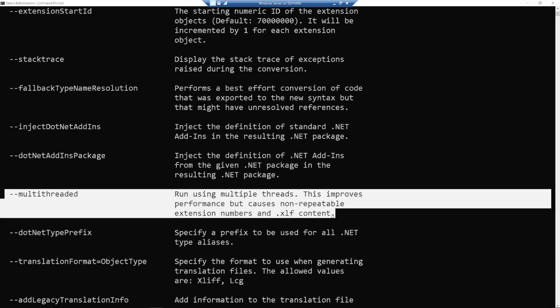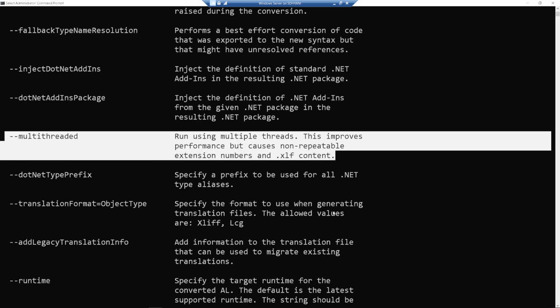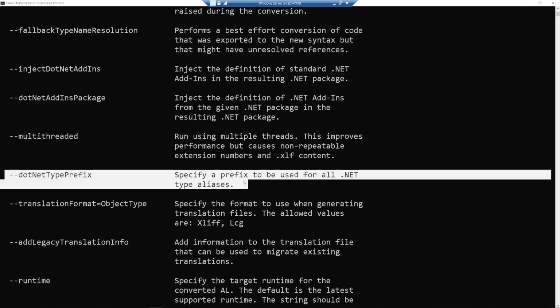Multi-threaded, if you have a very huge object set, you can use multi-thread. I never found a reason to use the multi-threaded parameter. Same for .NET, we'll leave anything .NET at this point.